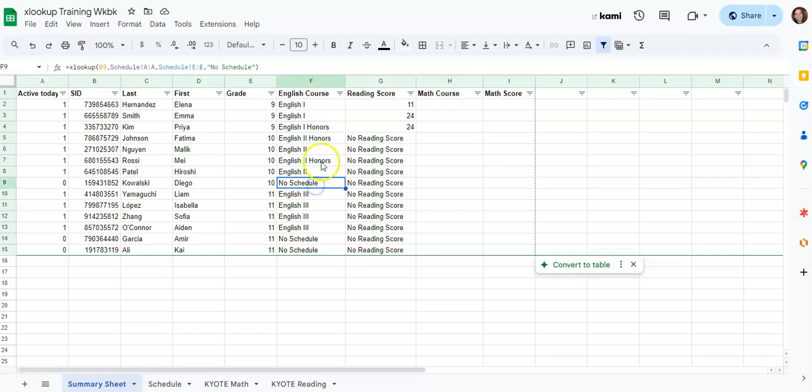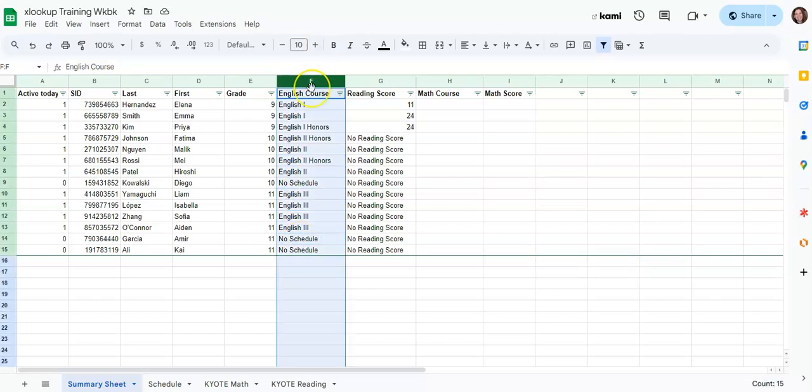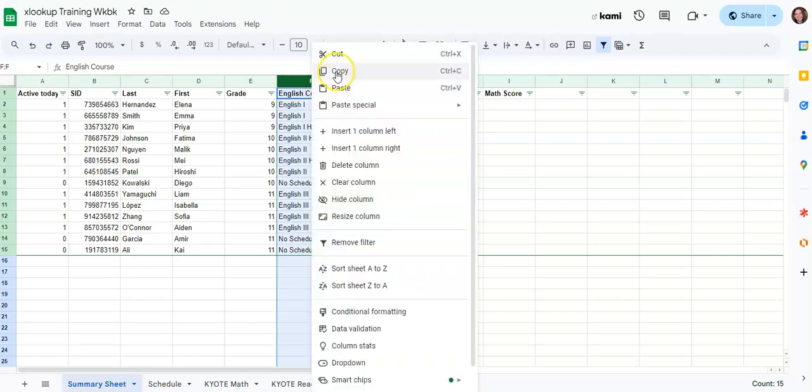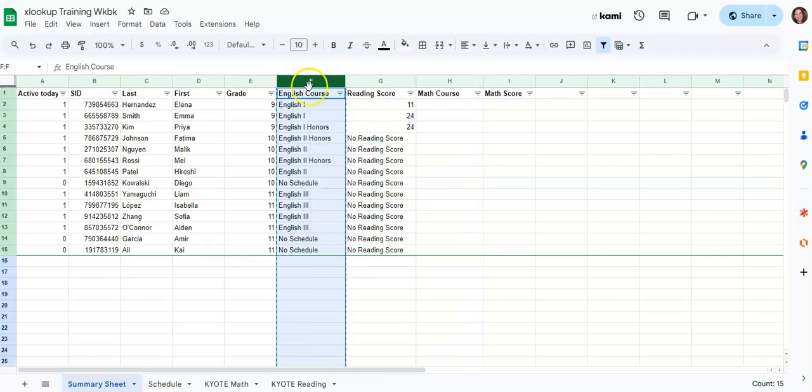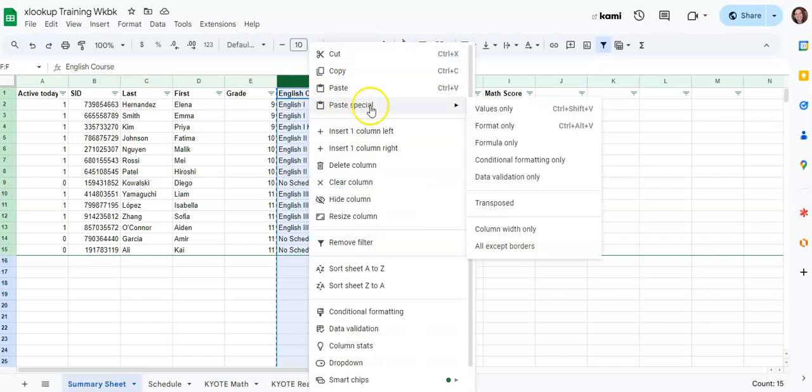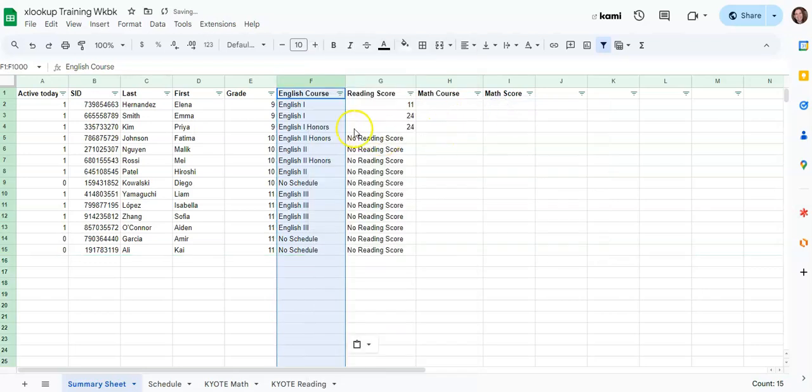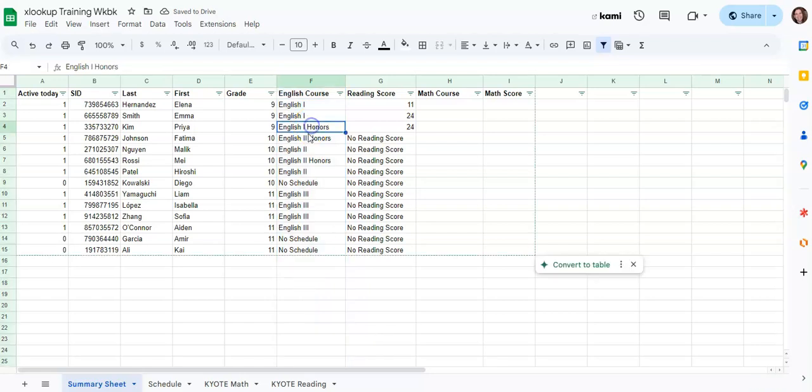So one thing I would suggest, once you're done getting your column and you have all these formulas, is highlighting the entire column and then right-click and copy it. And then right-click and paste values only. I want you to pay attention to what that did. It didn't change what it said, but it did change. Notice it's no longer the formula. It is the actual English 3, no schedule. And you really want that if you're sorting because it's going to sort by a formula, and sometimes that gets a little wonky.